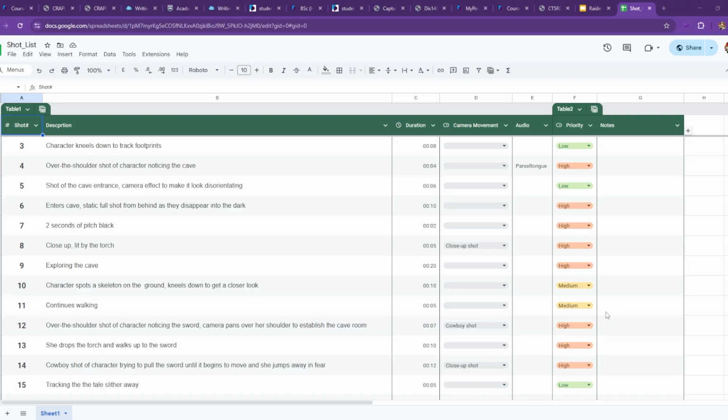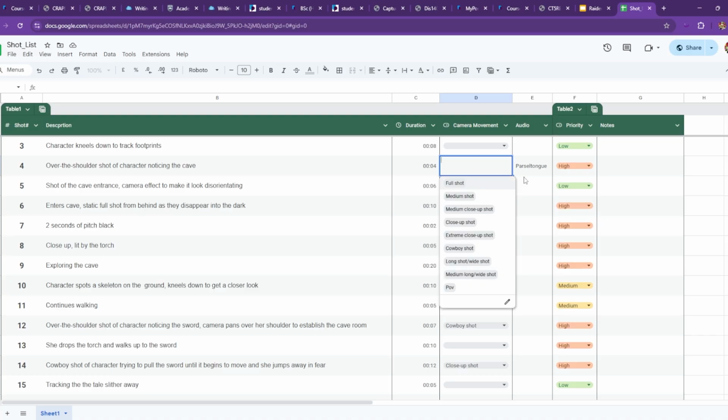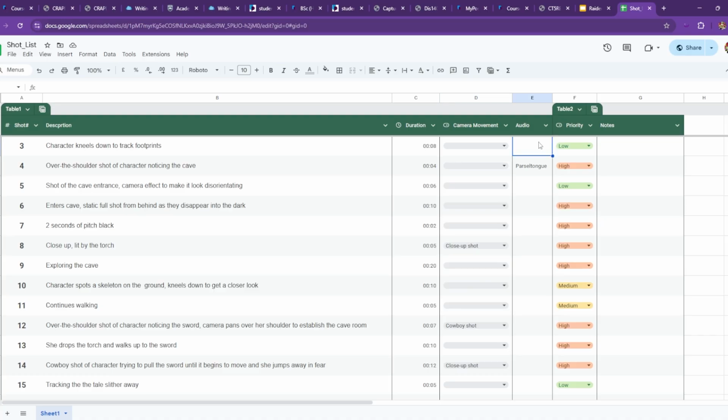I also created a shot list. This was prior to me knowing that we'd be given a shot list to fill out. So before that, I ended up making my own, which included shot number, brief description, approximate duration of each shot, camera movement, any audio that we could think of, and the priority, as well as some notes. And this was all using drop down menus to make it easier for others to fill out, and also change later following our group discussions every week.